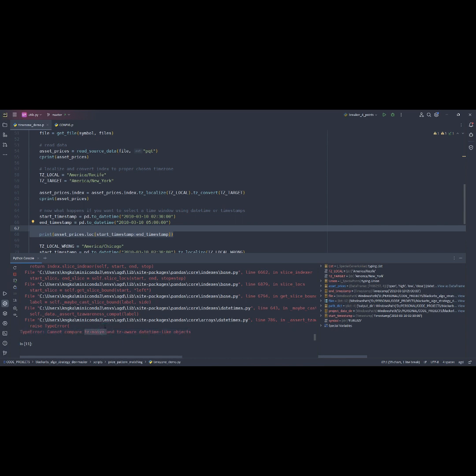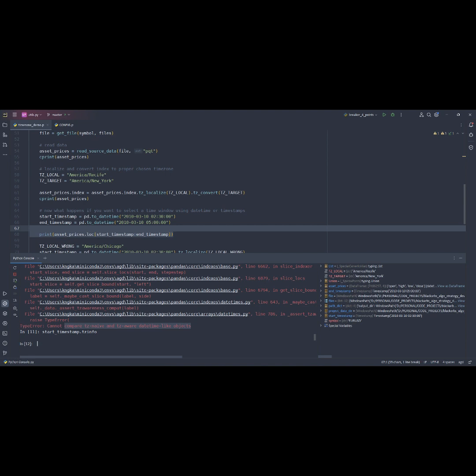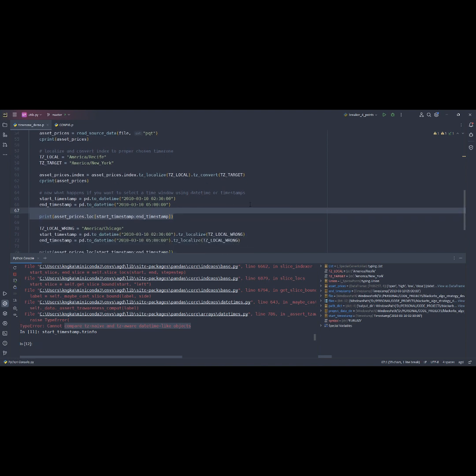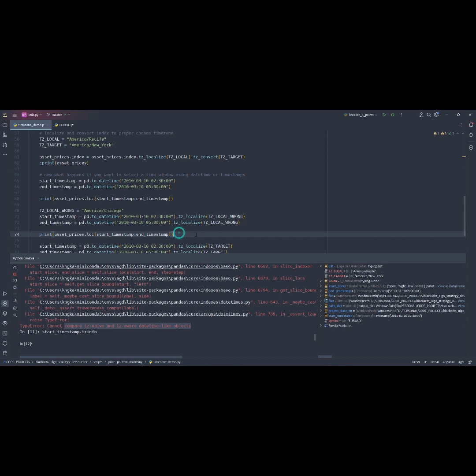It's telling us that we cannot compare time zone naive and time zone aware datetime-like objects. You can imagine, if we didn't get this error, what kind of issues we would have in our analysis. That's because the timestamps themselves don't have any time zone information. See, it's NoneType. So what we need to do is localize it to the correct time zone. One thing I want to show you is to be careful and make sure that you're consistent with the time zones that you localize to.